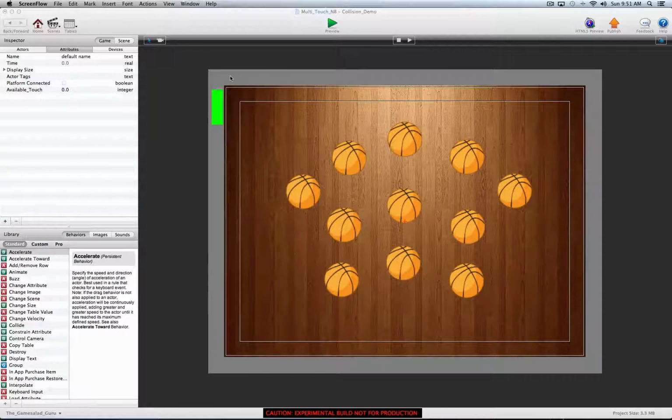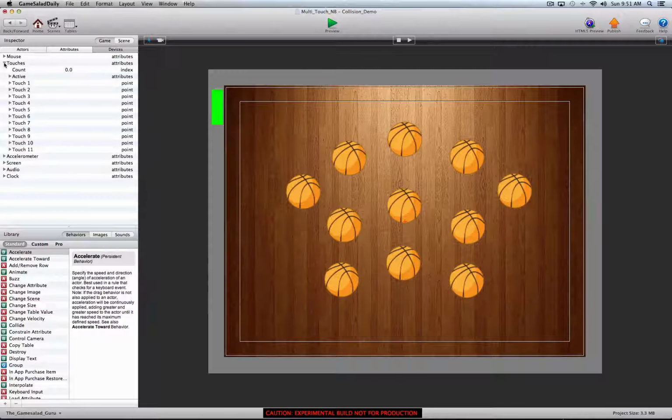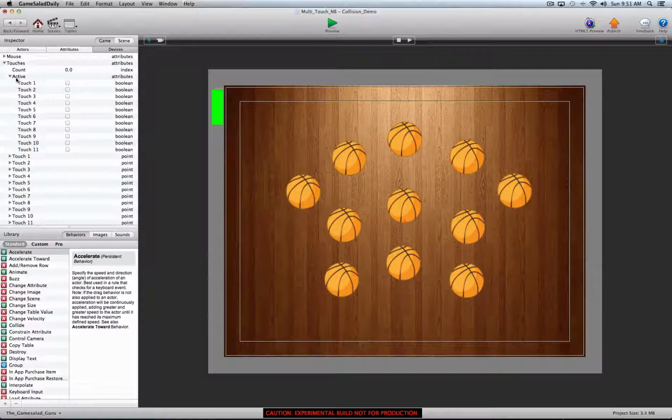Now, one of the things that make multi-touch so much easier to do now is a new feature that Game Salad recently added. So we're going to go up to the Devices tab, and we're going to click on the disclosure triangle next to Touches. And then we're going to click on the disclosure triangle next to this Active Attributes. And what you're going to see is a series of booleans that categorize each one of the touches.